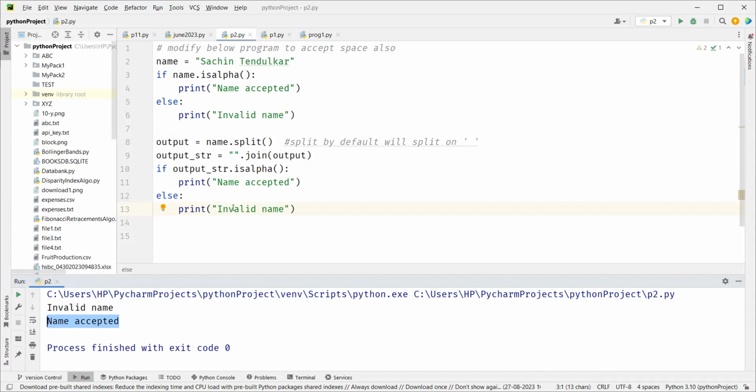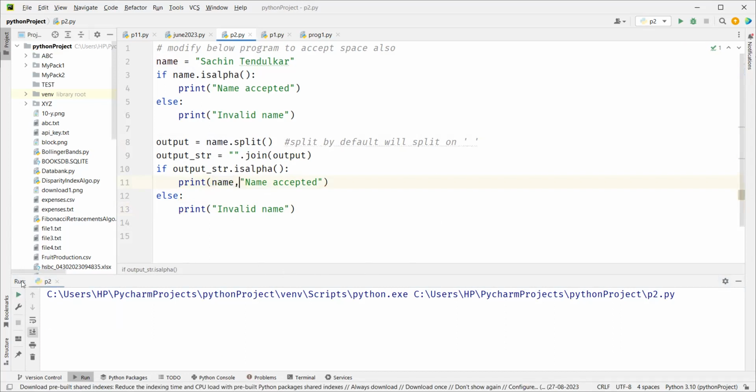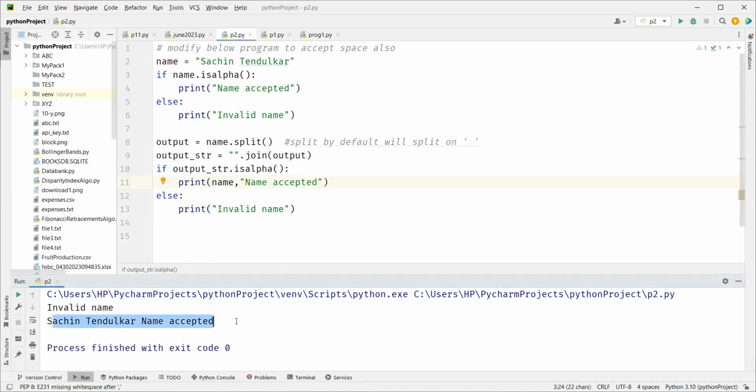Now if I say name comma here, because I'm not touching name, it will remain as it is, right? So Sachin Tendulkar, name accepted. So you have to use split to split it on the basis of blank space, and then you join them together.